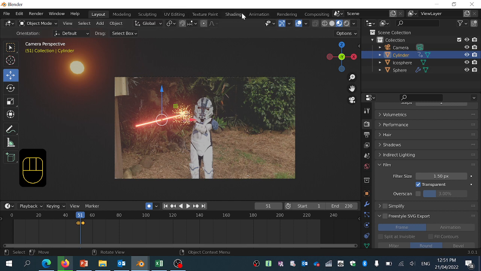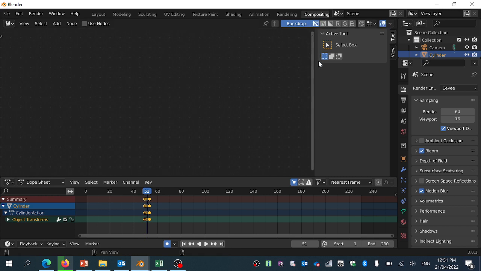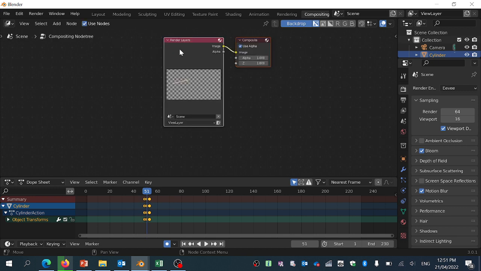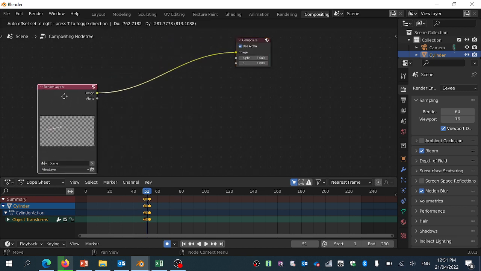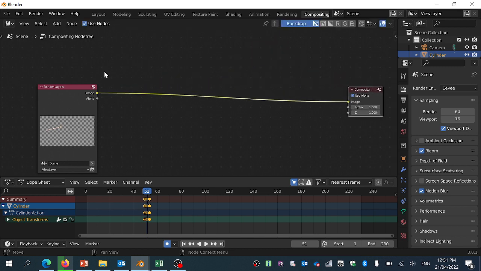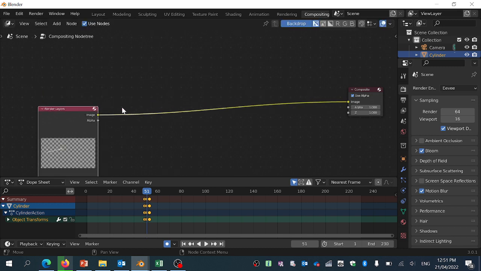So along the top here, we've got these tabs. We need compositing on. I don't need this little side menu, so I'm going to press N, which removes that. I'm going to click on Use Nodes and just double click on that one and double click on that one, make sure alpha's on. Move that over here. All right, so that's my top layer, my render layer.